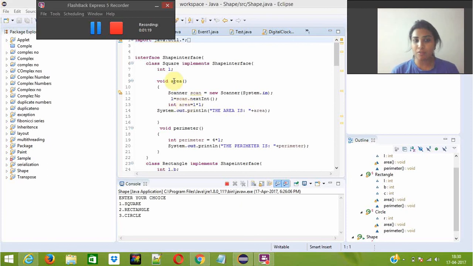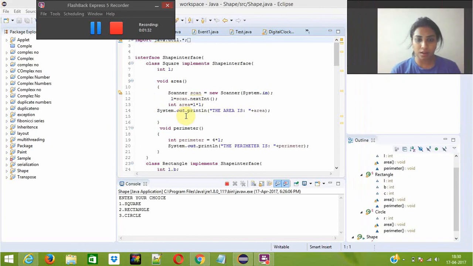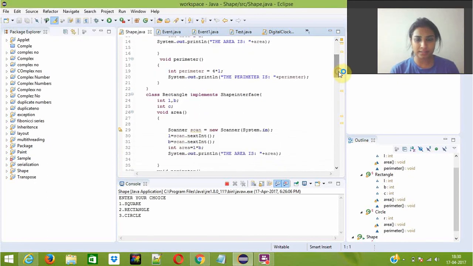Here I have given the formula for getting the area of the square. The area of the square is nothing but length into length. I have given a simple println statement, that is area is. Similarly, I have done the perimeter of the square, and I have given the formula here. The perimeter of a square is 4 into length. So I have given a system output statement, that is the perimeter is.